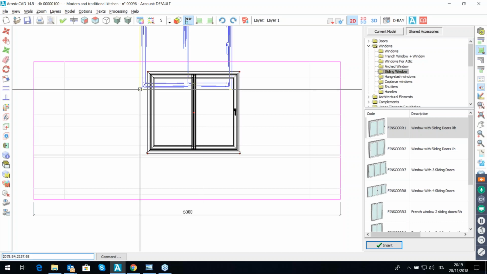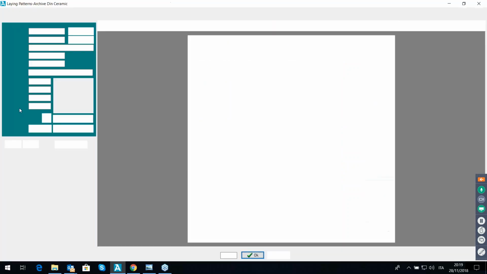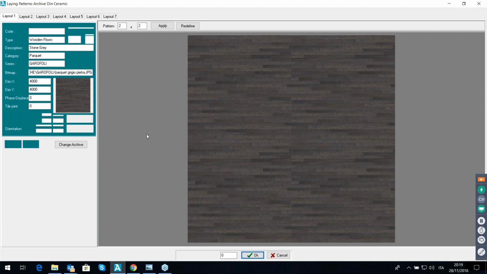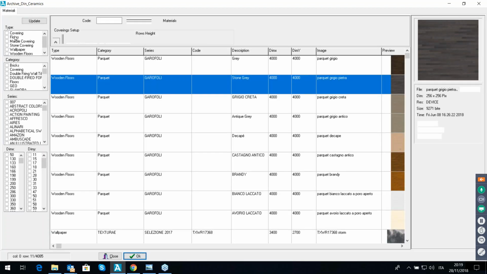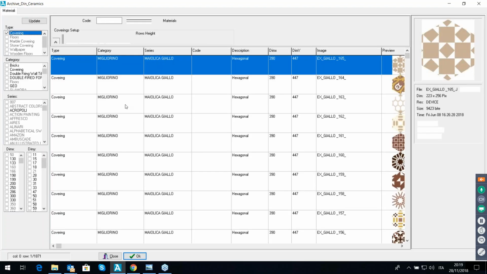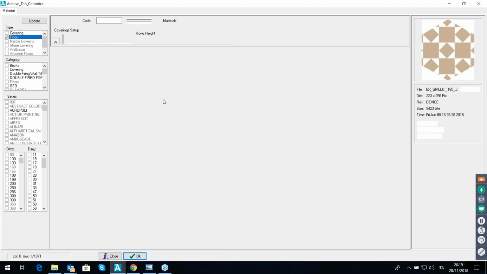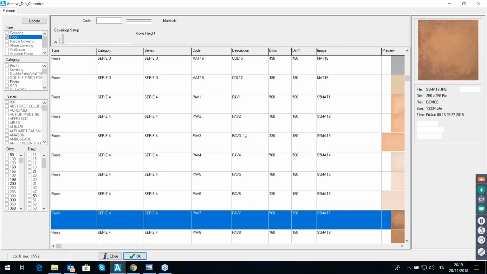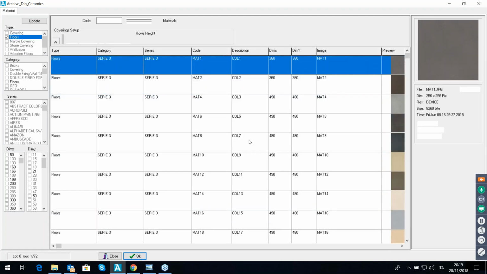Now, let's also insert some floor. So I enter the library of the floors. Here you find more than 50,000 materials and textures and tiles available. You can also import your file in JPG or BMP. So let's enter the archive. For example, I choose coverings or floors. Here you have a very wide choice.